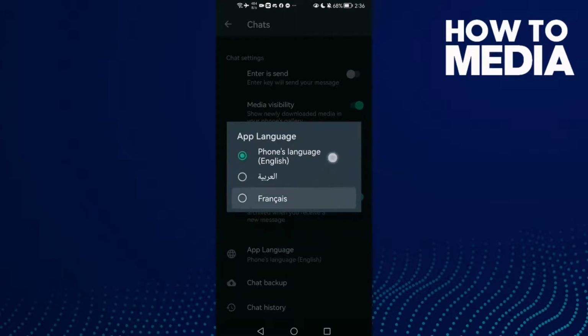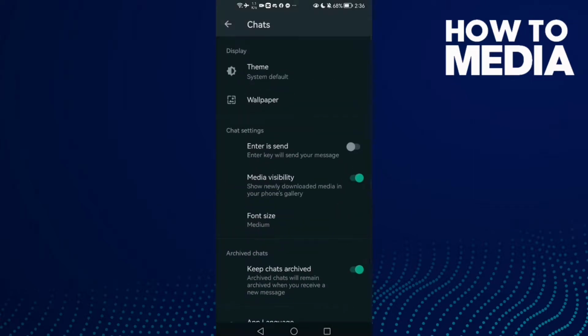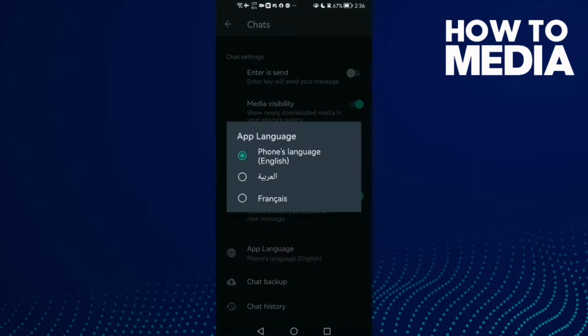Here you can change your app language, and that's it. It's easy, and you can change it by selecting any language you want here, just one click.